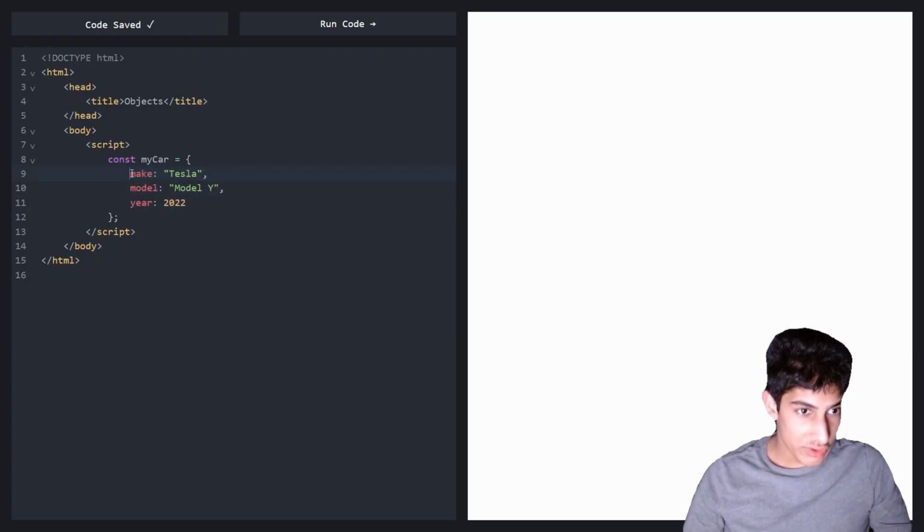And so as you can see, we can go through all these properties one by one. So for the first property, the key is make, and then there's a colon, and then the value is a string Tesla, and then a comma to separate each of the properties from one another. And so then we have another property, model, with the value Model Y, and then the final property is here with the value 2022.